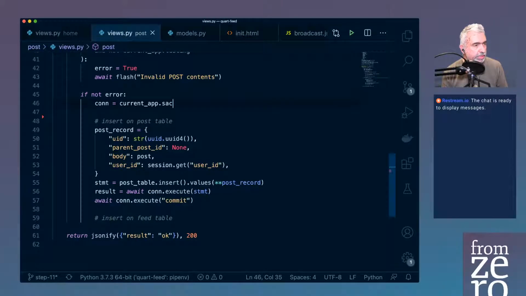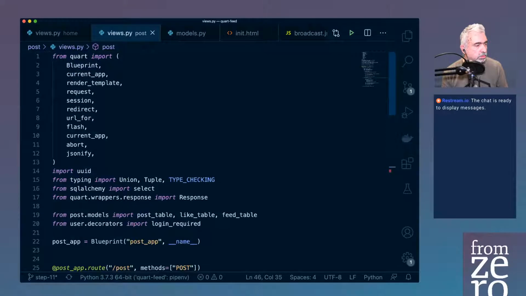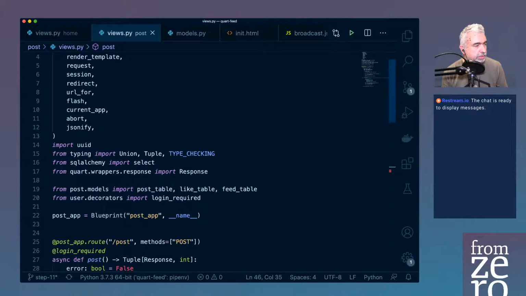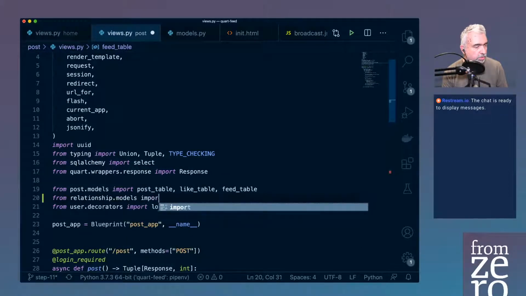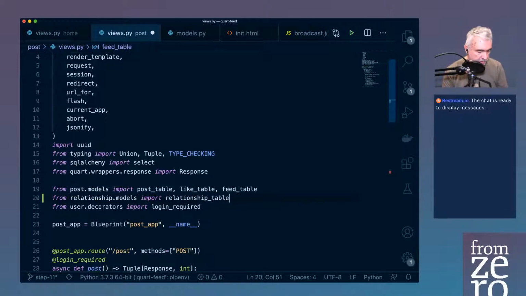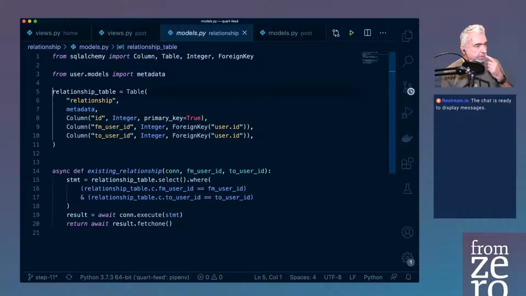So the first thing we're gonna try to get is all these users' followers. So let's get that in place. We're probably gonna need from relationship models import relationship table, and this is what that looks like. We have a from user ID to user ID. So we just need to get, we have a method to see if somebody is following somebody, but we don't want that. We want just the followers.